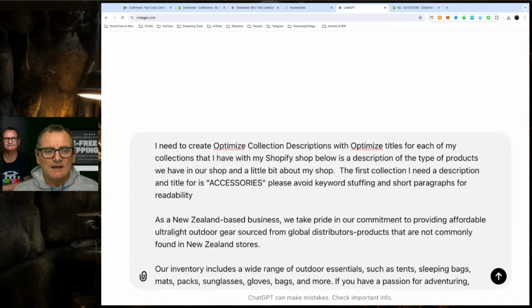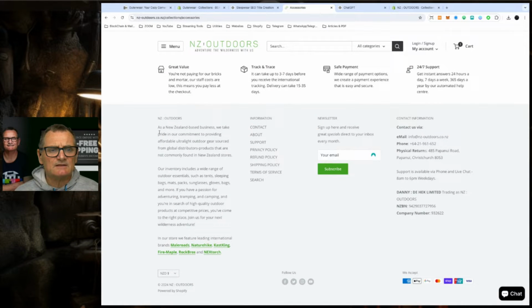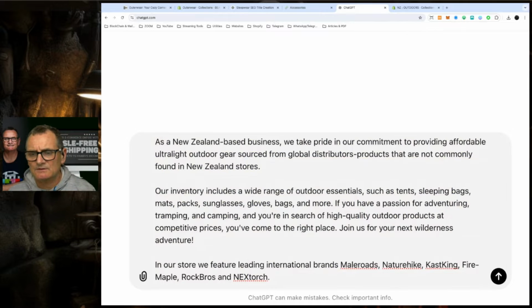So in here, as a New Zealand business, we take pride in our commitment to provide affordable, ultralight outdoor gear. Sourced from global distributors, our products are not commonly found in New Zealand stores. Our inventory includes a wide range of outdoor essentials such as tents, sleeping bags, mats, glasses, gloves, bags, and more. If you have a passion for adventuring, I must have missed out some of that. Let's just grab it again because I think I actually must have cut some of that out accidentally. And I won't read it more, but there it is. It is there, just it couldn't scroll because it was enlarged.